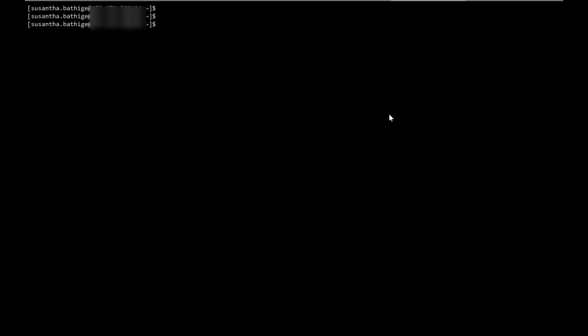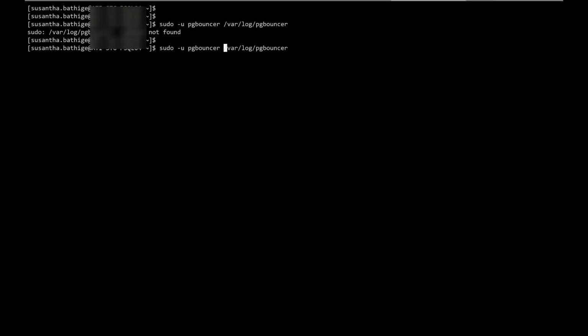So you also can look at the PgBouncer logs in the var log folder. So right here you have the PgBouncer log. So you can look at this one as well. This location is basically a configurable attribute. You can change this location from the pgbouncer.ini file if you go to that. There's a parameter for the log file.